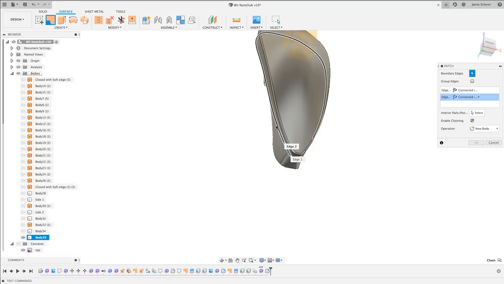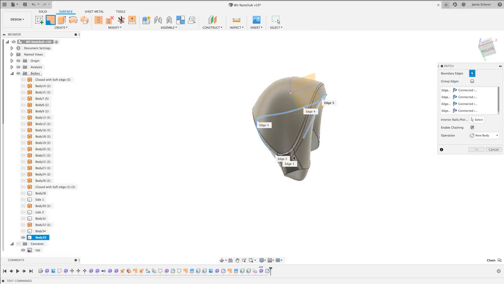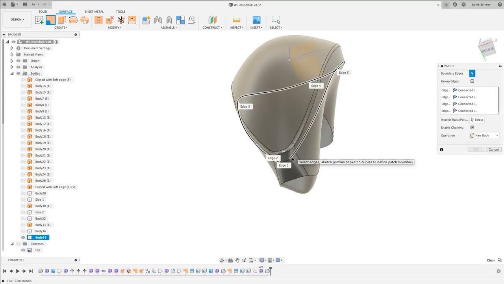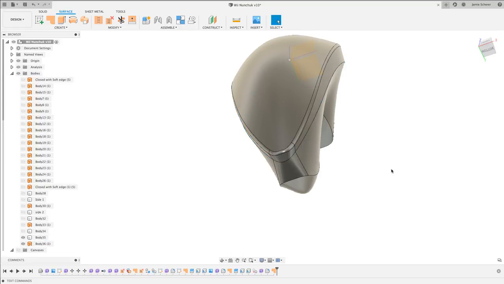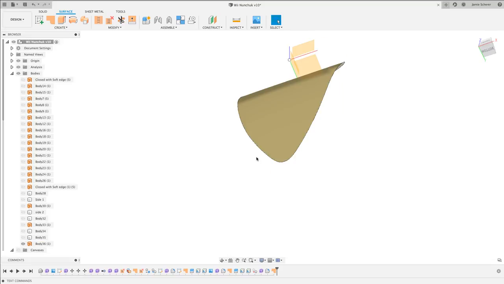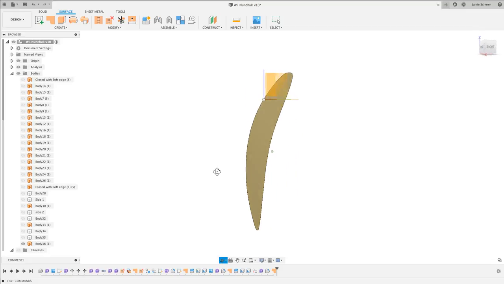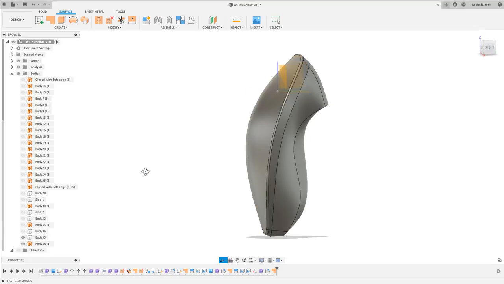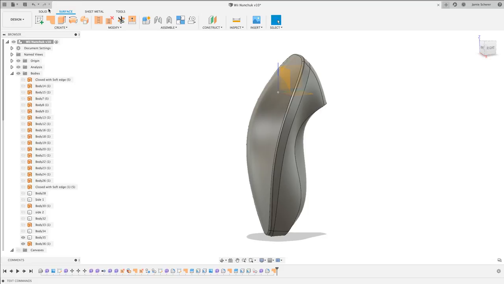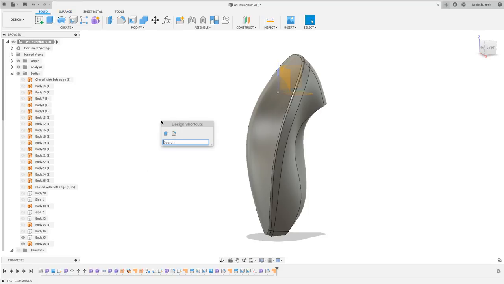So we're gonna chain select this around our part, and there we go. Now we've got it. So I'll say okay to that. And if I were to turn off my solid, you'll see all I did was basically build back in a surface that is that hard edge. And I'm gonna use that surface to go back in the solid workspace and split my part.